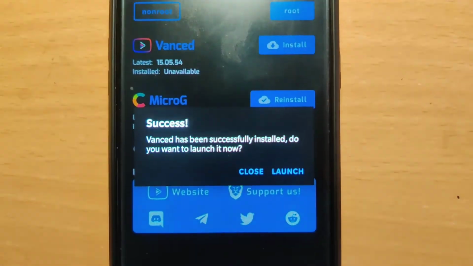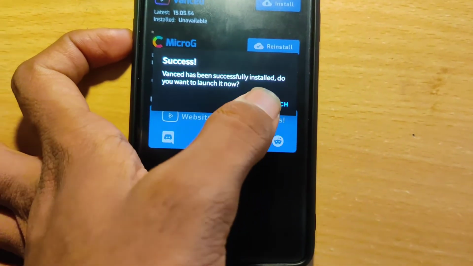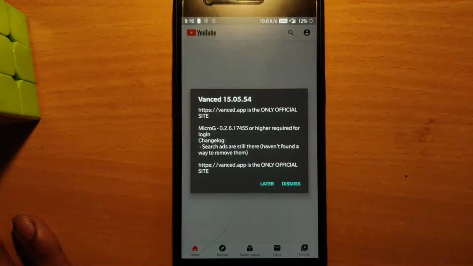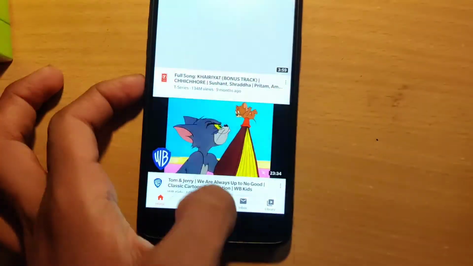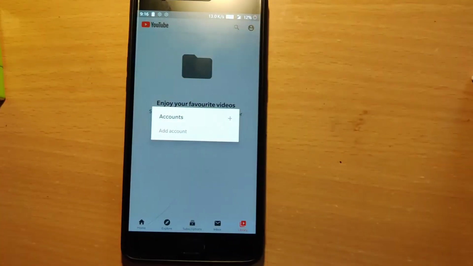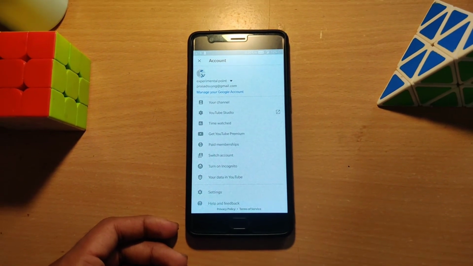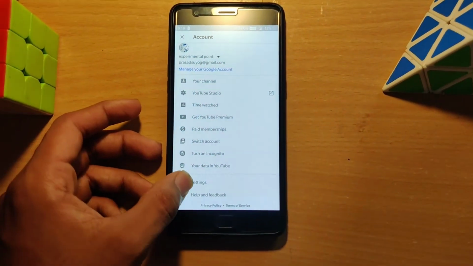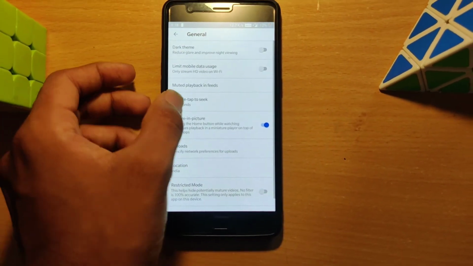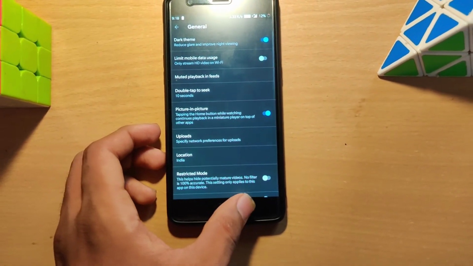So guys, as you can see, Vanced has been successfully installed. Do you want to launch it now? We'll press on launch. So it has been installed. Tap on sign in. So guys, you can enable the dark theme by going into settings, then general, then dark theme. Then your phone should completely become dark.